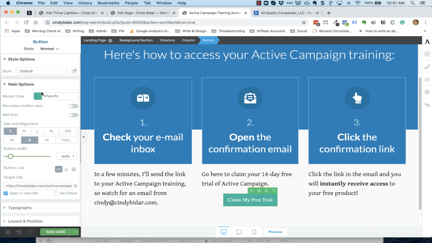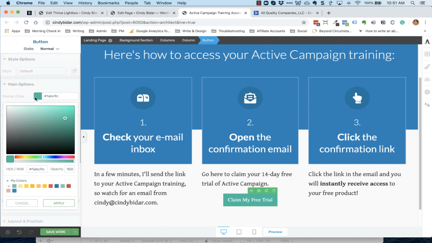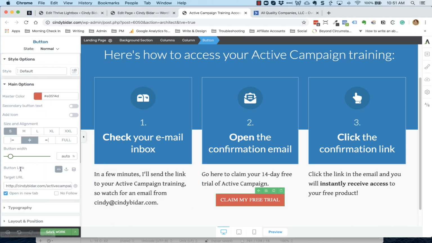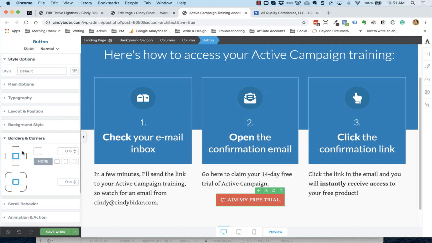And again, I don't like that color. That's Thrive's default button color. I don't like it. I'm going to spruce it up a little bit. And I am also going to capitalize those words because I think they stand out a little bit better. So I'm going to do that. And then on the button itself, again, I'm going to make that just a little bit softer. We're going to round those corners just a little bit.